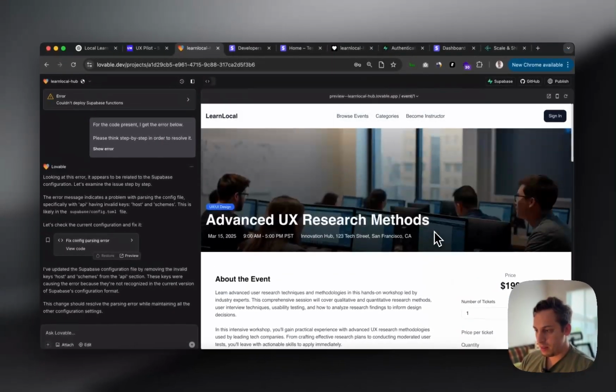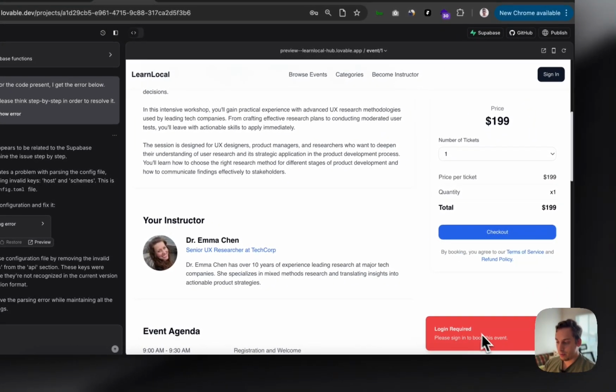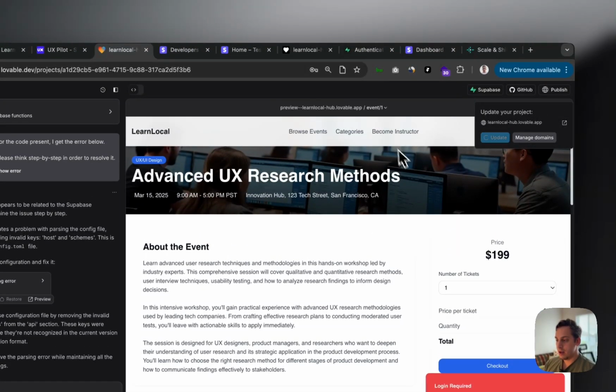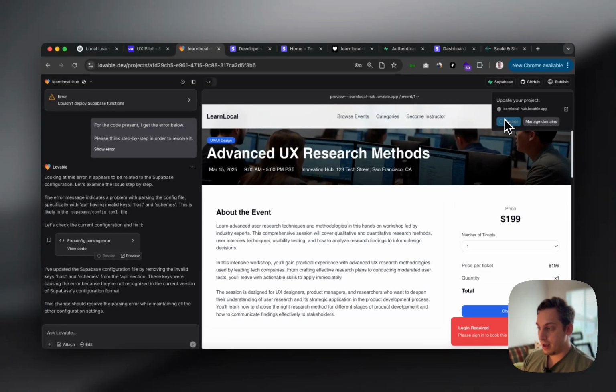So if I am in this event detail page and I click on checkout, it says login required. Please sign in to book this event. So what I'm going to do is go ahead and publish this again, update this. And once this updates, we're going to basically have to log in again probably. So let's just see how that goes.